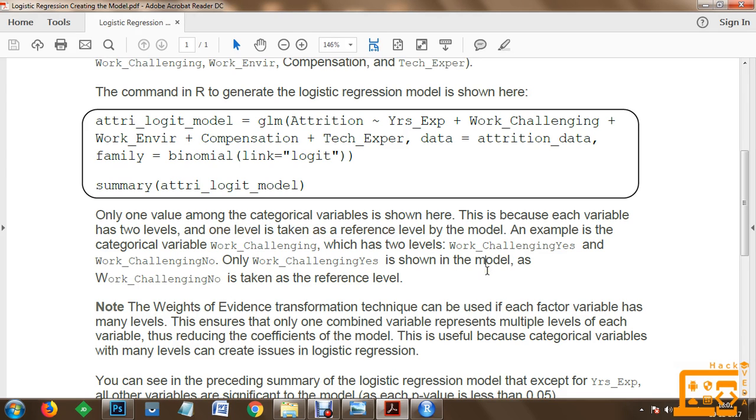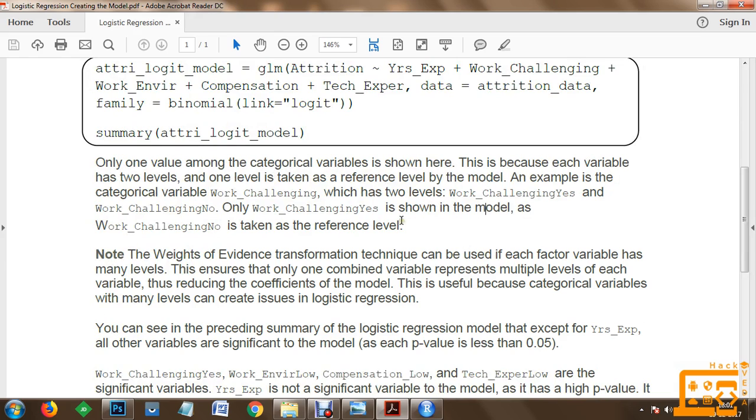Okay, now once we are done with this, we'll proceed to the next section. You have to note that the weight of evidence transformation technique can be used if each factor variable has many levels. This ensures that only one combined variable represents multiple levels of each variable, thus reducing the coefficients of the model. This is useful because categorical variables with many levels can create issues in logistic regression.